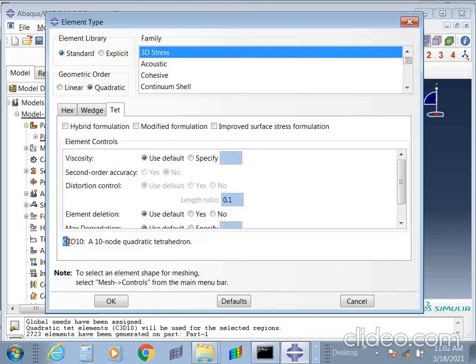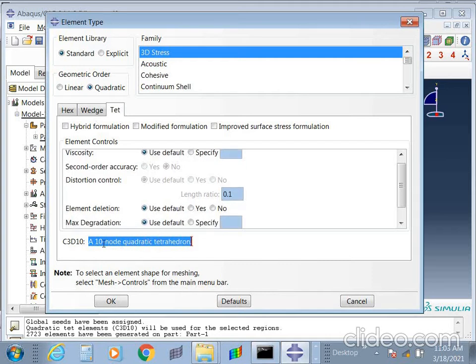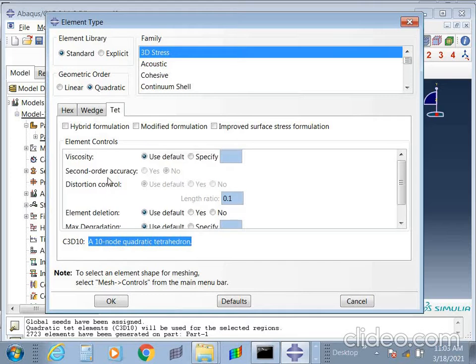You can see this numbering, C3D10. That means it is a 3D element with 10 nodes, that is, 10 nodes are present in each particular element. That type is a quadratic tetrahedral element, or tet element. That is second order. Typically a tet with 10 nodes is second order, and a tet with 4 nodes is first order. So this is one.